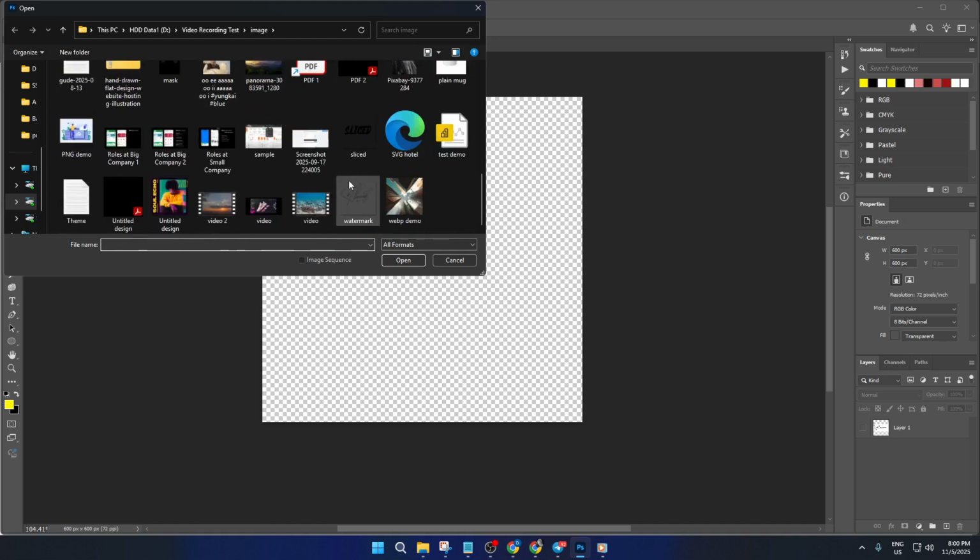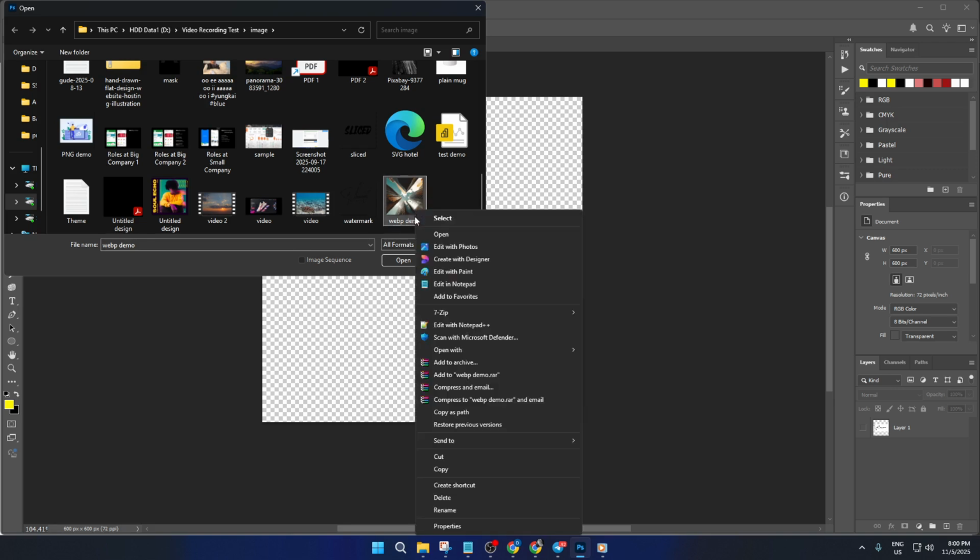Find your folder and select your WebP file, just as you would with a JPEG, PNG, or PSD. Double-click, and Photoshop loads the image with no fuss. It's as straightforward as it gets. If you're used to running into the dreaded "cannot open file" error with older formats, this feels refreshingly easy.